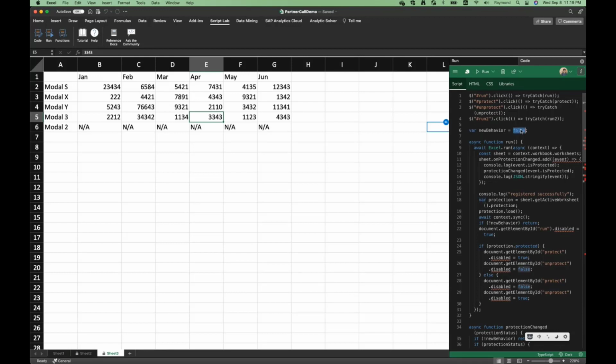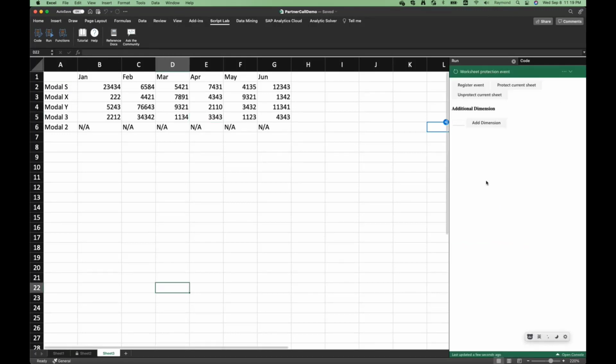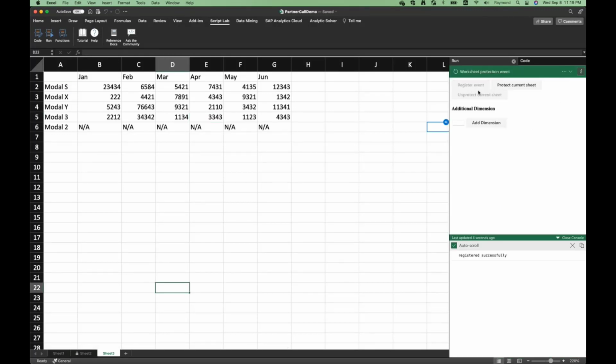So I change it to the new behavior. So new behavior is true. Therefore, it can control that. Let me refresh that. Okay, so let me register the events. And okay, when I protect the current sheet, the events will be fired. And in that event, you can gray out this button, and then the user will know that what I did, I cannot actually do. You can also gray out this one as well, but it indicates to the user that they cannot insert anything into the worksheet, avoiding this kind of error.